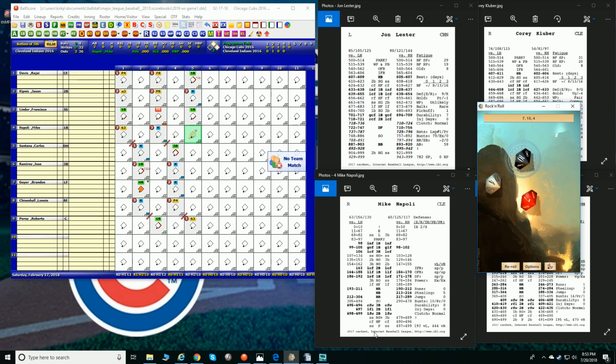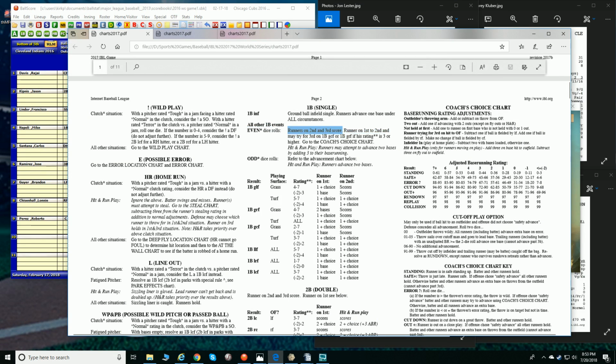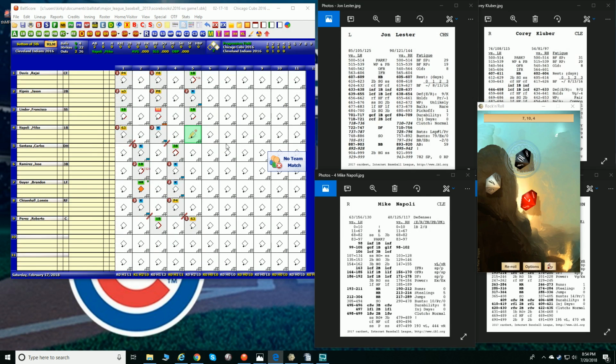And remember, on the even results, we showed you this, but we'll show it to you again. On an even result on a single, runners at second and third score. Runner at first may try for third if he wants. Hit and run play, blah, blah, blah. So the run is going to score on the single. Runner from first, Lindor, could try for third.